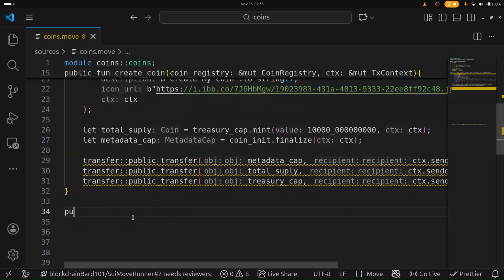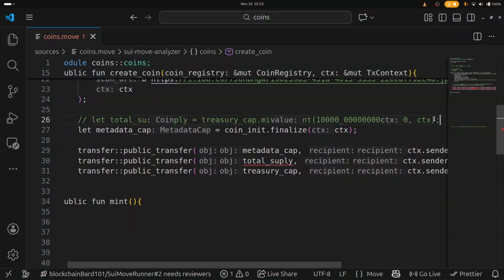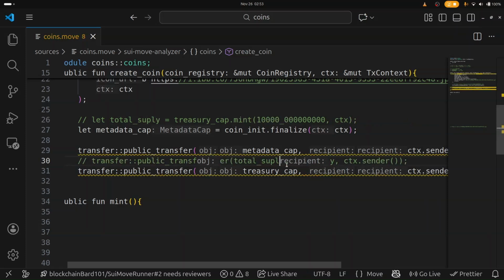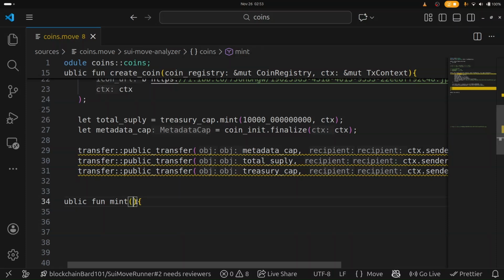So let's do that. Public fun mint. Now this mint function, we're going to use to mint more tokens. Right now we're only minting 10,000, which is not a must. We can choose not to mint the token at creation, and mint it afterwards. But I just minted the token at creation, which we can choose to skip. So let's say we want to add a function to mint more of the tokens. The mint function first has to take a treasury cap.